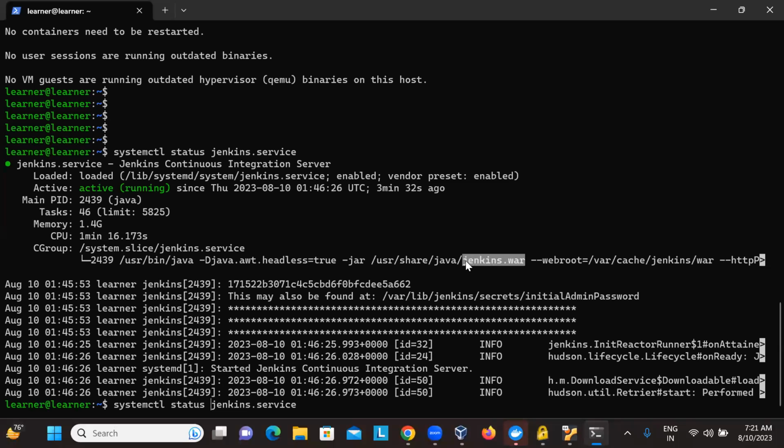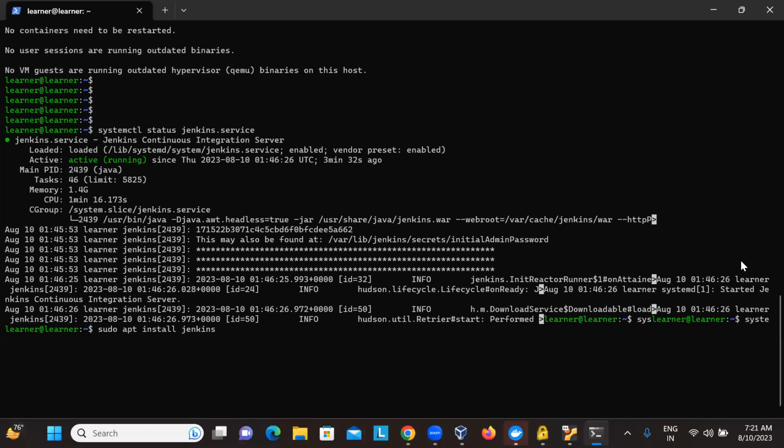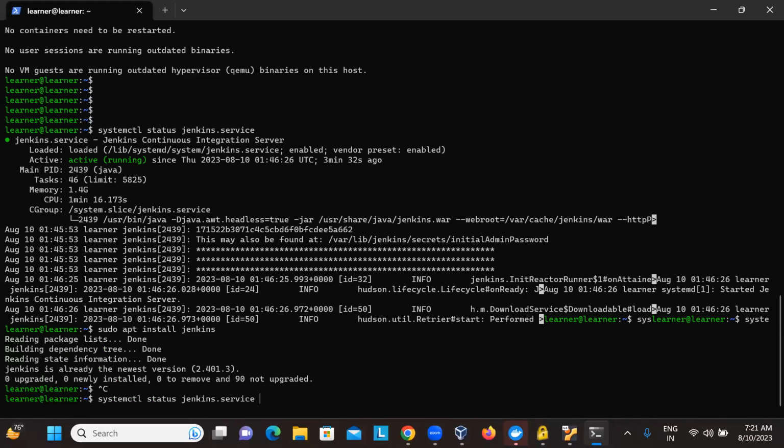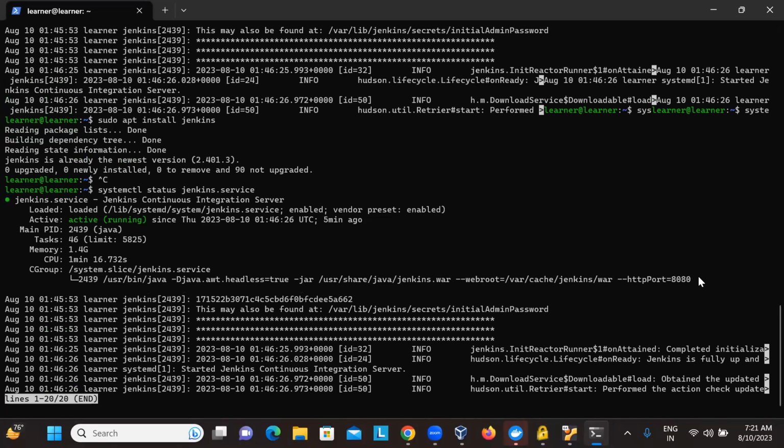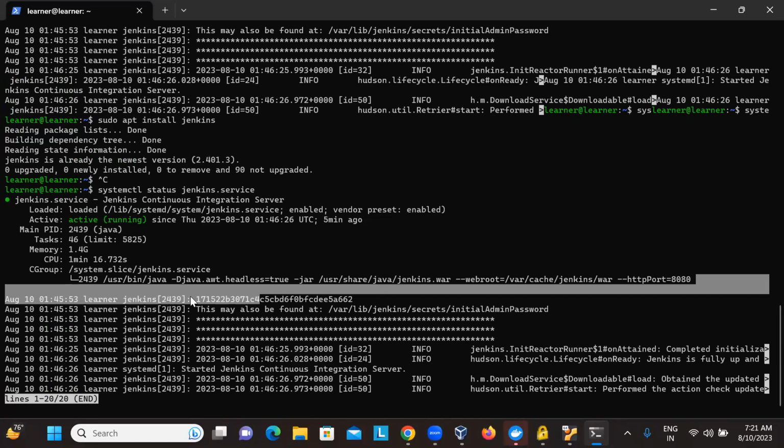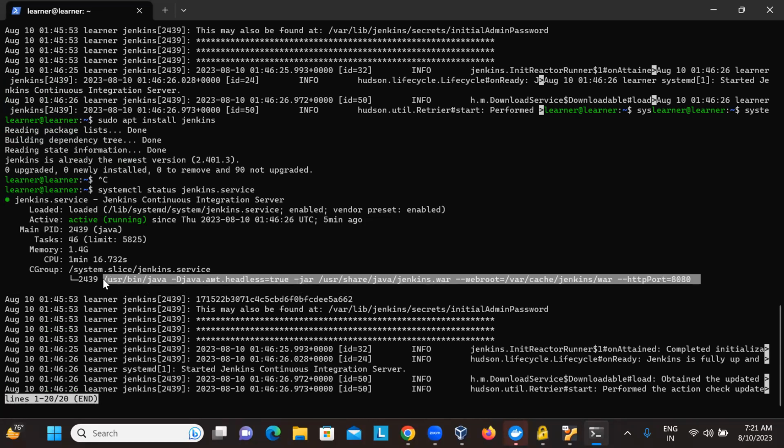If you download a war file and give this command along with java headless true and the jar war file, then this is the directory and these are the port numbers. If you give these, see here, you just need to pass them. Even if you download this war and execute this particular command, Jenkins will be up and running.